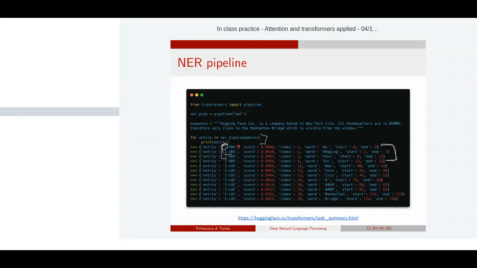So the organization Hugging Face Inc. So these four, yes, those four related to Hugging Face, are always the same class. So we have a single class for organization.